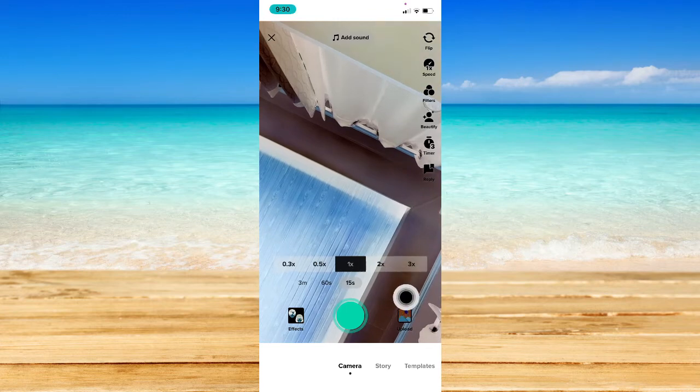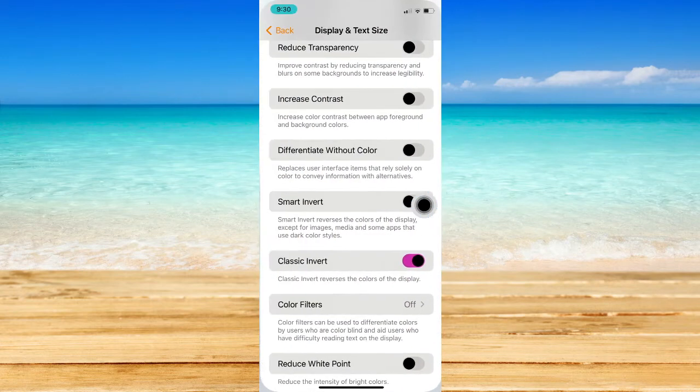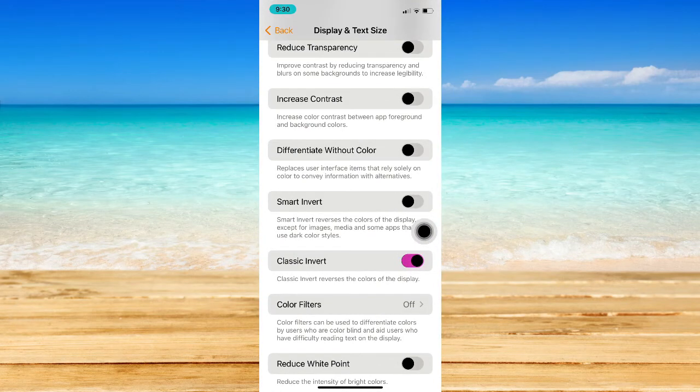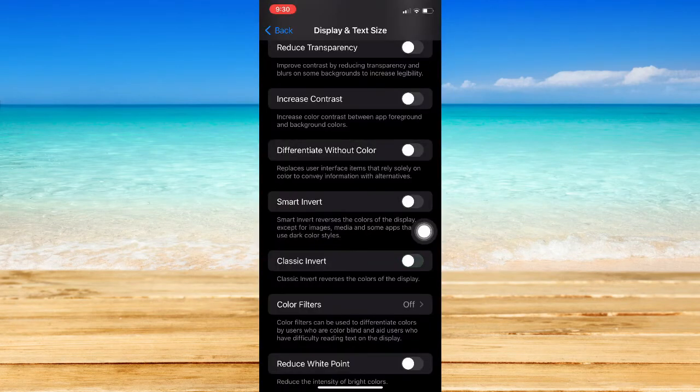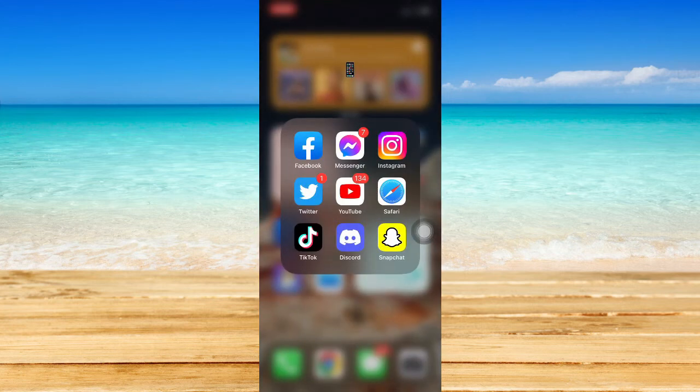And in order for you to preview your video properly, you may go back to settings and turn off classic invert and then go back to TikTok, review your video, and then that's it. That's how you can turn on front flash camera on TikTok.